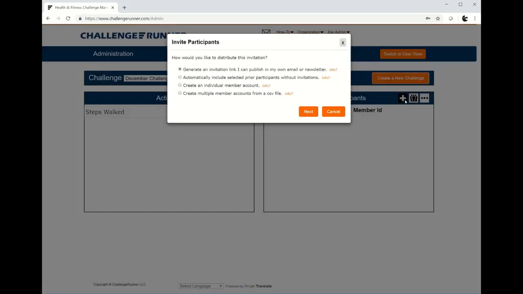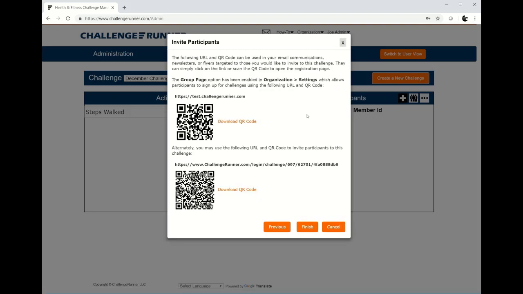I hit my little flashing plus here. The first option is probably what you're going to use, and it's just to generate an invitation link. If I click on next, I'll see that it's created this kind of long URL for me that I can use. I send that out to my participants in an email. So I've got a newsletter. They can click on the link. It will take them to a registration page where they'll enter their first name, last name, and email address. That's about the extent of the data that we collect about them, in addition to any of the details they enter with their tracking. So that is one way to do it.